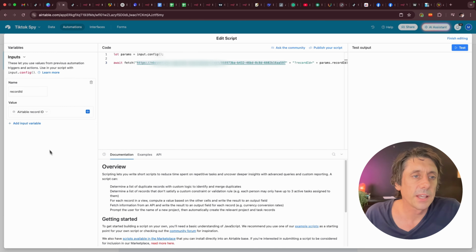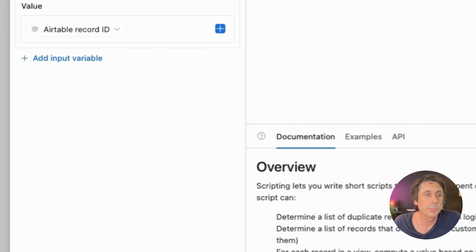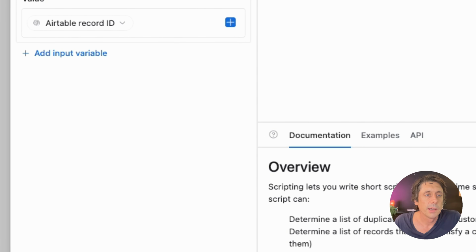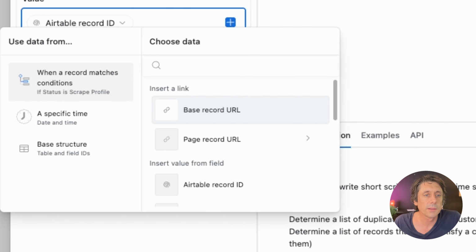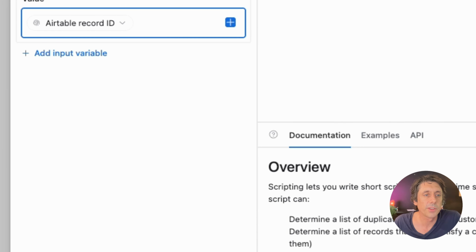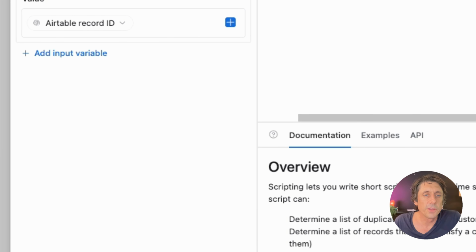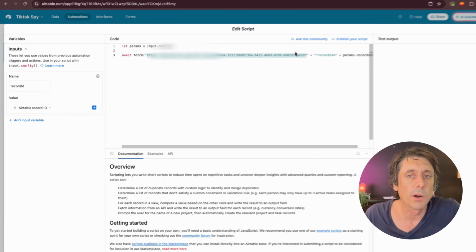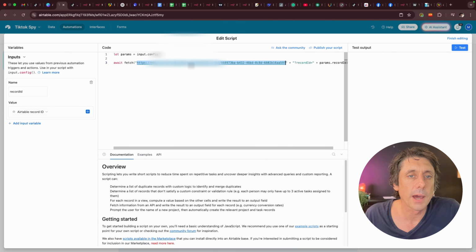And then on the left-hand side, you need to add a variable. So you put name as record ID, and that's a capital I in ID, so pay attention to that or it will break. And then in the value, click that plus symbol there, and then you're going to choose Airtable record ID, like that field there, okay? And then that's set up of your variables. In order for this to work, we need to get this webhook URL here, which is what you're going to have to swap out or it won't work. So I'll show you how to get that now.